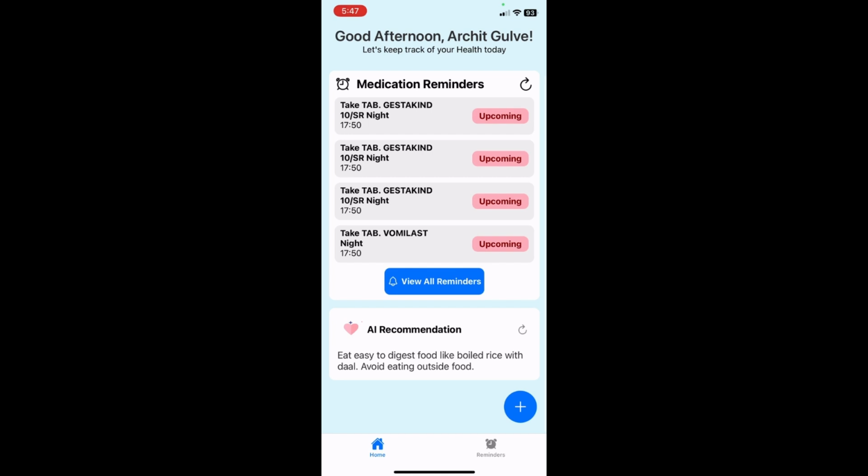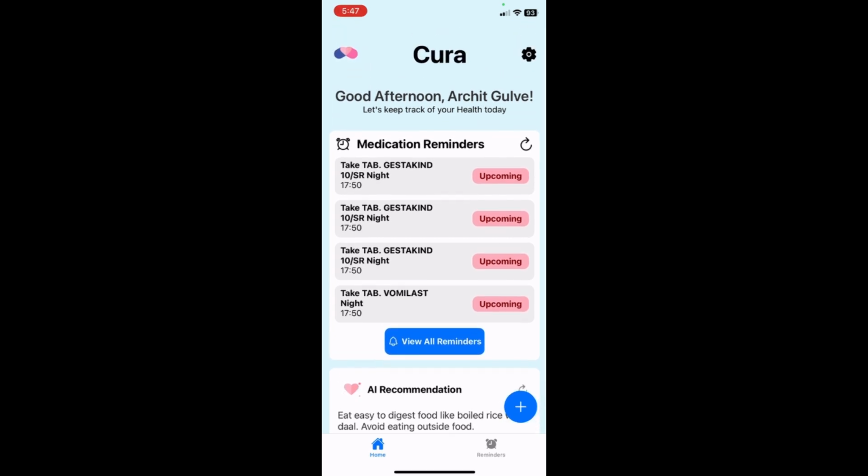Another feature of our app is the AI food recommendation, in which on the basis of the report, we recommend you food tips which will aid you in healing at a better pace. An example of that would be boiled eggs or boiled rice with dal, which will help the patient recover at a faster rate.